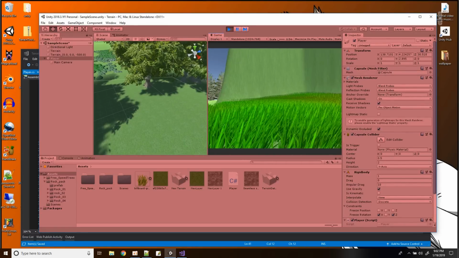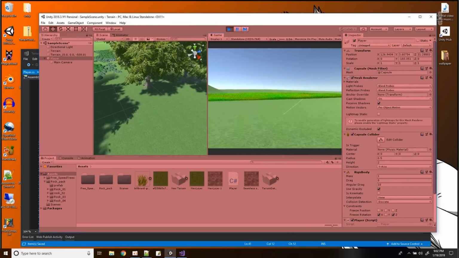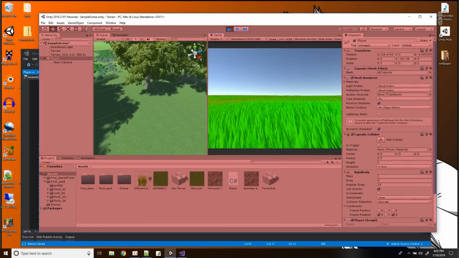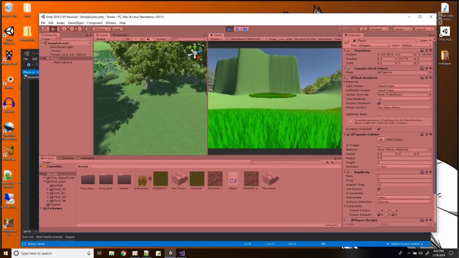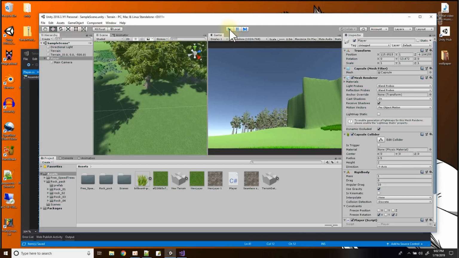So this is the new terrain system in Unity 2018.3. It's pretty similar to the old one with just a few new tricks, and the inspector window has things moved in a few new places, but there you go. Enjoy whatever world you create. Escape and stop.